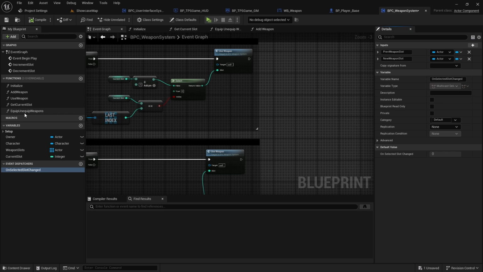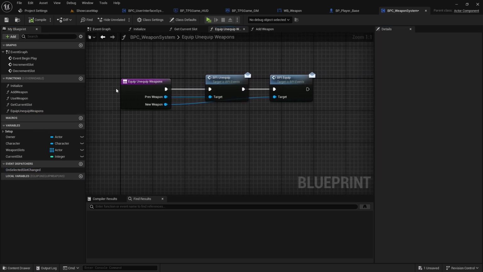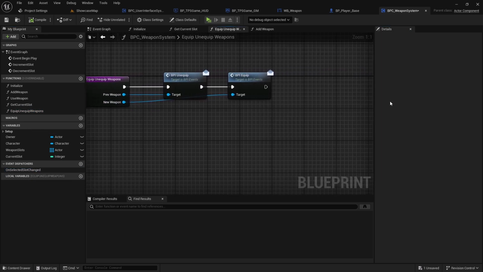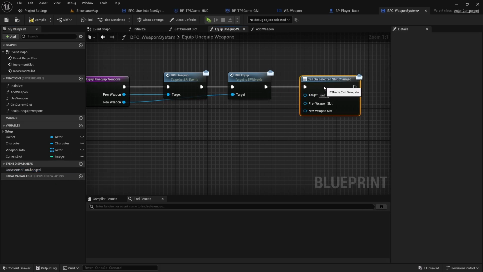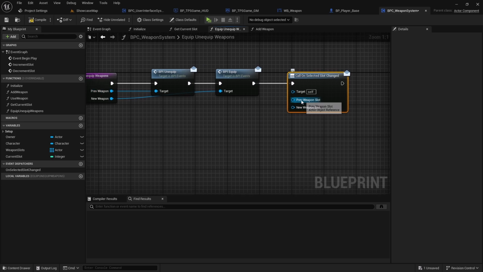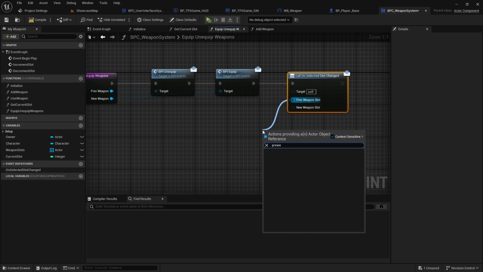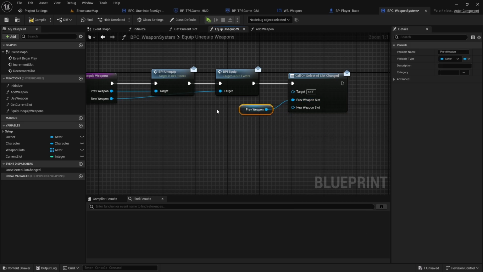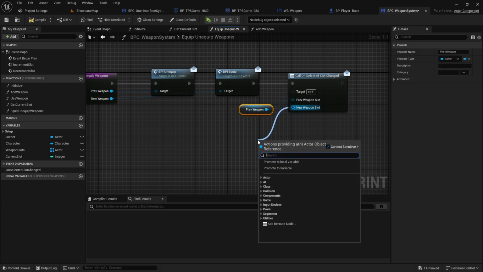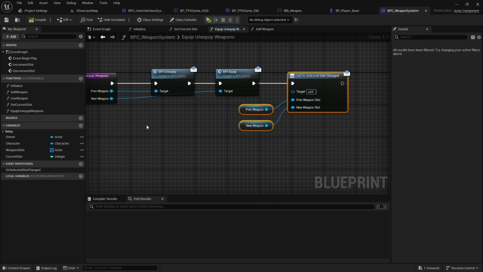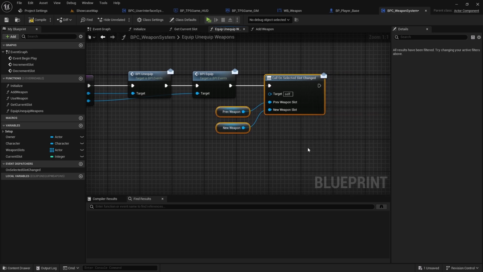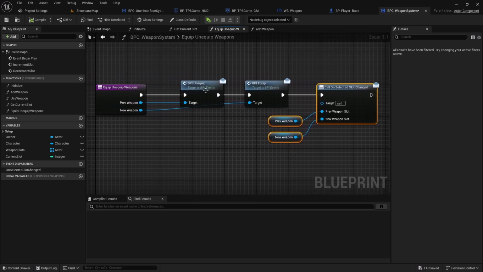Right? And let's go inside this equip unequip weapon. So similarly to what we have done here, we can call this event dispatcher here, and as the previous weapon, let's use prev weapon, which is this parameter, and as the new weapon slot, let's use new weapon parameter, right? So this will send a message via this event dispatcher whenever we make the weapon switch.